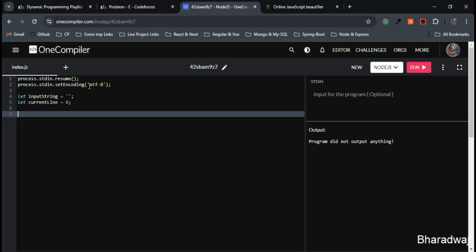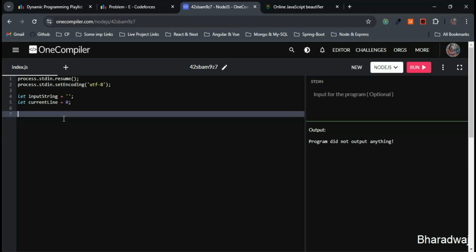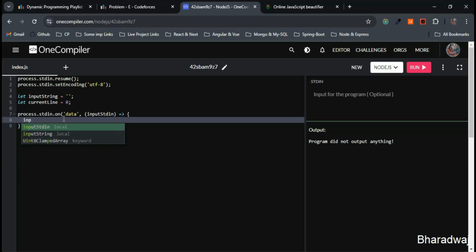So this is one thing. Next, we have to collect the input data from the standard input stream. Here we have to collect from here, right? So we'll be making use of event listener. I'll just give process.stdin.on and make use of data. Here within this one, just give input stdin. So let's append the input string to input stdin.